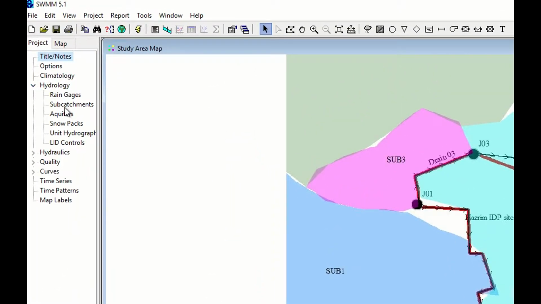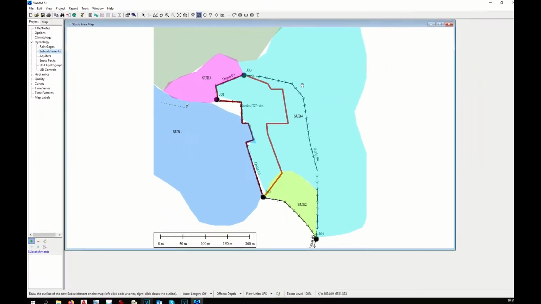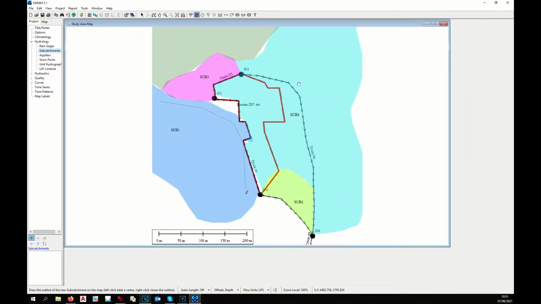For that we go on hydrology and we can click on sub catchment. With this icon here we can manually draw the sub catchment. We start with sub catchment number 1. You don't need to be at all precise because anyway all the parameters are going to be taken from Global Mapper. You see, on right click you can close the area and automatically below on the left you can see the first sub catchment which takes the name of sub 1.